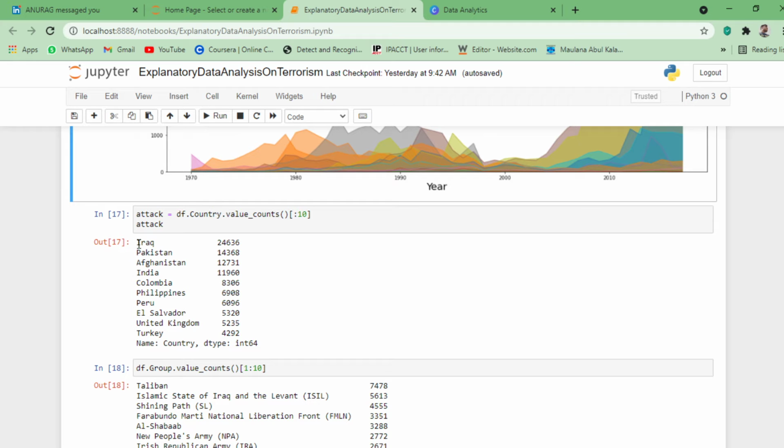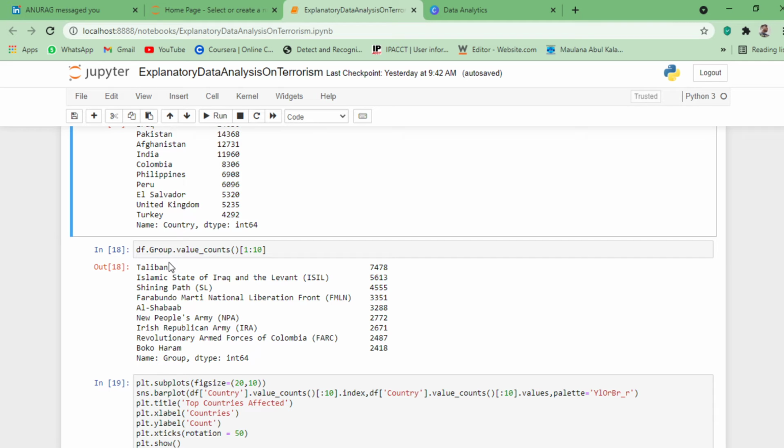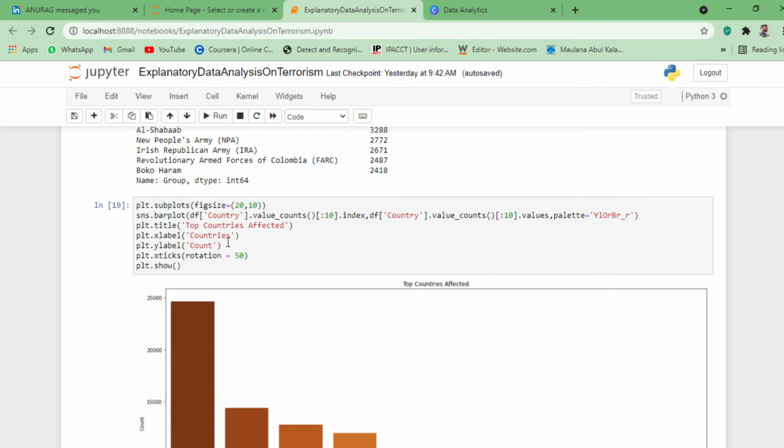So here is the list of the top 10 countries. As you can see, Iraq, Pakistan, Afghanistan lead the table, followed by India, Colombia, and other nations as well. So the number of attacks is high in Iraq, Pakistan, and all those countries. Also here are the top active groups in the list, which are the Taliban, the Islamic State of Iraq and the Levant (ISIL), and Shining Path. According to the records, these have, or once had, the highest activities.